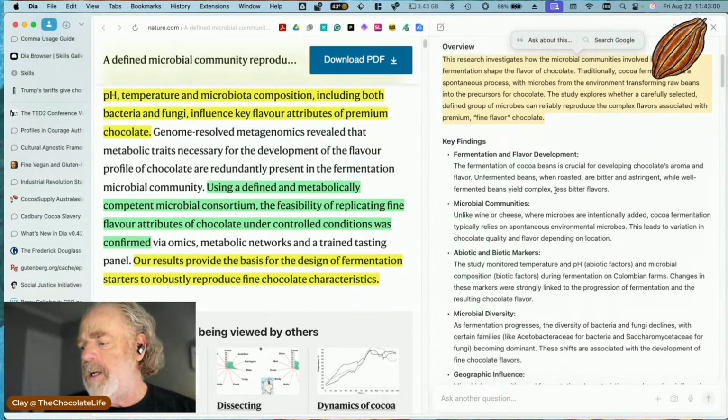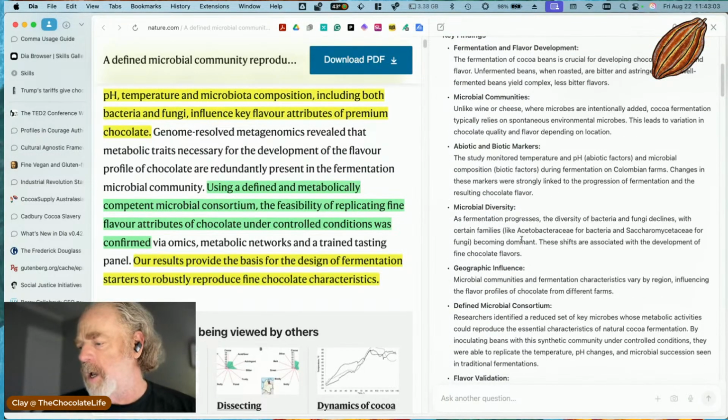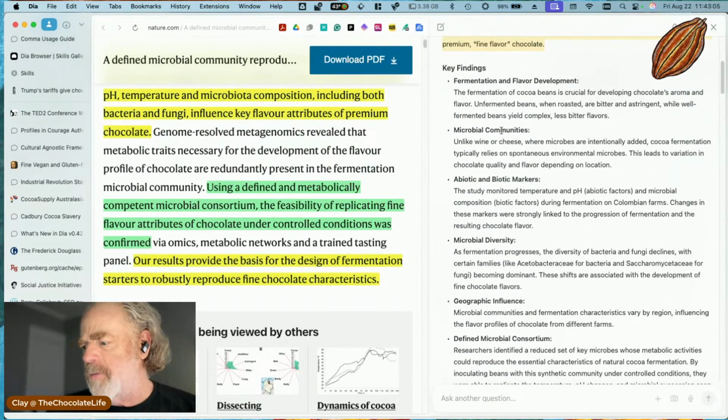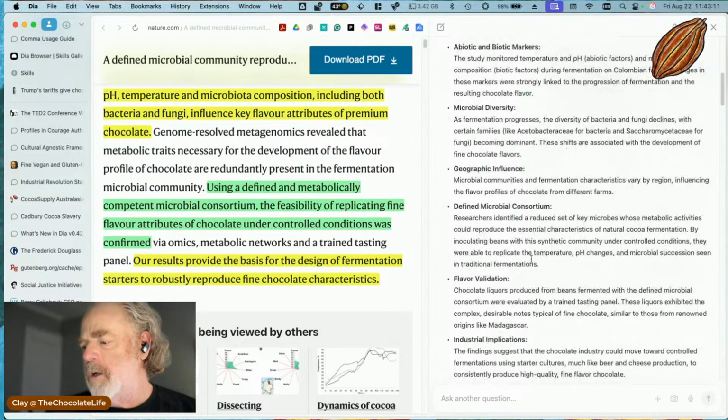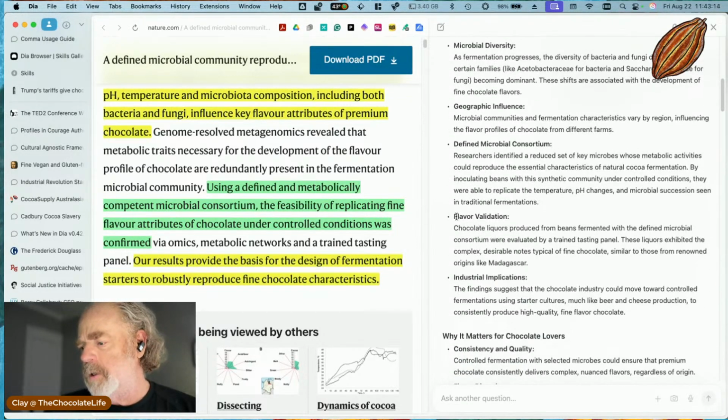So the key findings: it goes through key findings about fermentation and flavor development, microbial communities, abiotic and biotic markers, microbial diversity, geographic influence, defined microbial consortium, the validation process, and the implications for industry. It did a really good job.